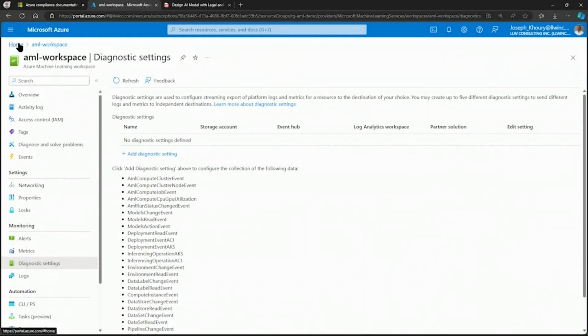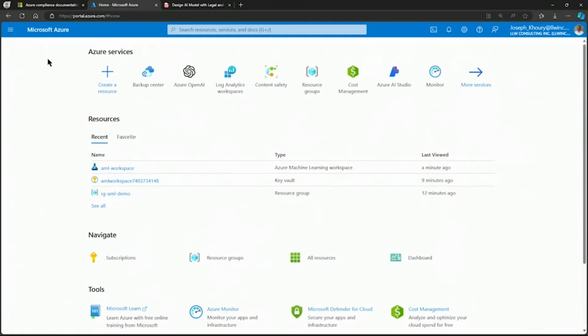And finally, documentation. We should always keep thorough records of all processes, model versions, data usage, model decisions, and changes to comply with regulations like GDPR or HIPAA. These documents should be maintained in a controlled environment where access is restricted based on roles. Again, that's role-based access control. This ensures that only authorized personnel can access this sensitive information.